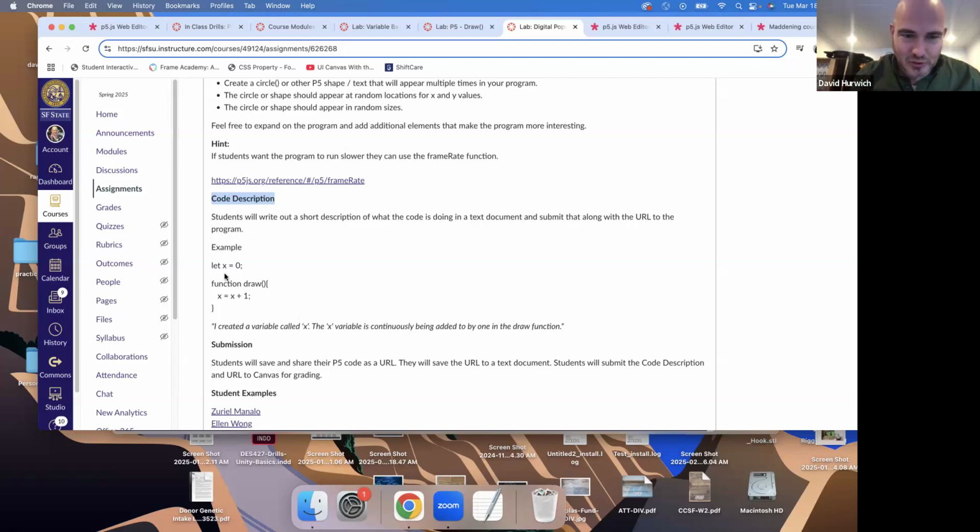So for instance, let's say the code looked like this. You would write, I created a variable called X. I set it to 0. I'm using the draw function to continuously add 1 to it every frame, or something like that. Okay. Just so that I know that you know what you're talking about and you didn't just copy this off of ChatGPT or some AI related product. Okay. It doesn't have to be super long, like a paragraph should be fine. This is really just so I know that you actually know what you're talking about and you didn't just copy this. What I want you guys to do is copy the URL, put it into a text document, put the code description into a text document, save that, and then submit that.